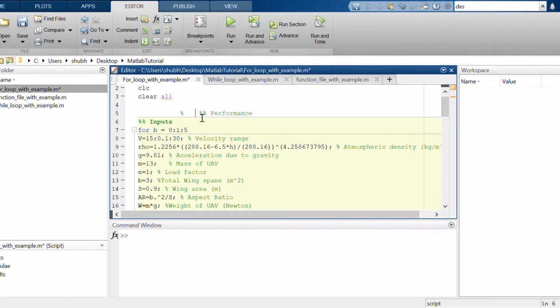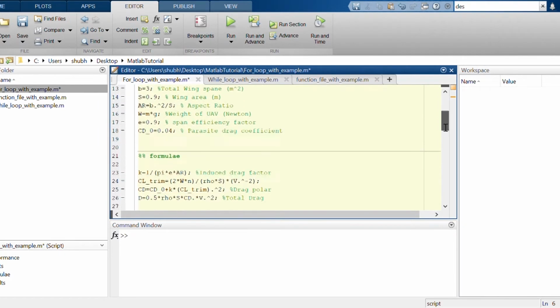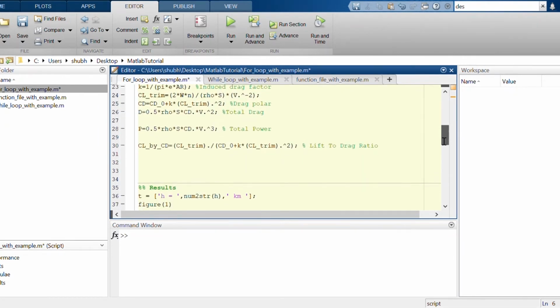In this you can see what our input is. First consider our aim. Our aim is to calculate the power required and the drag experienced by the aircraft for different velocities at different altitudes, as well as what CL by CD our aircraft is flying at. So basically we want power versus velocity, drag versus velocity, and CL by CD versus velocity.